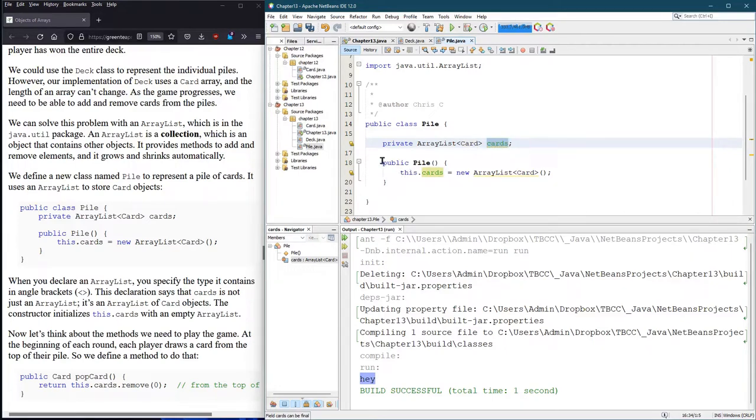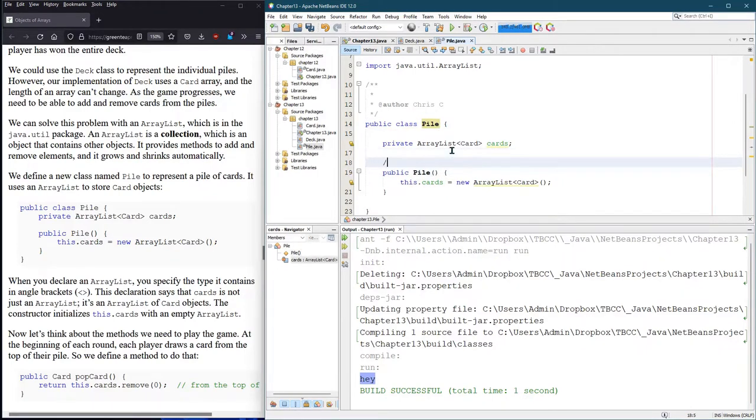And all we do here, this is the constructor, and how do I know that? Because the name matches the class, and also it's public, and there's no return type. So that's what makes it a constructor. Let's label that. Constructor.